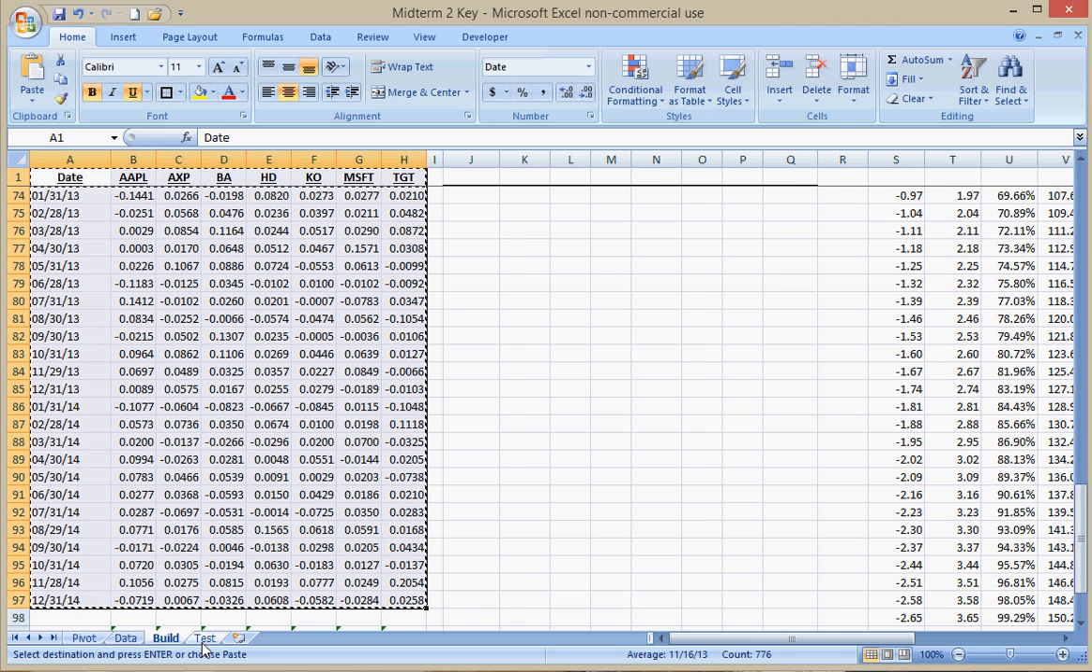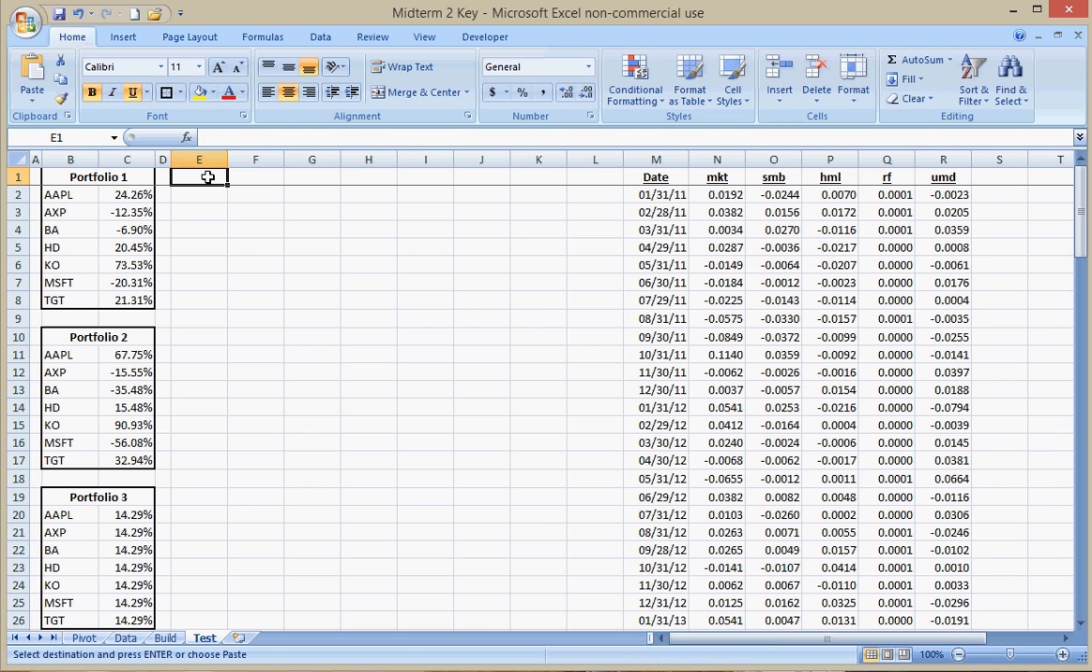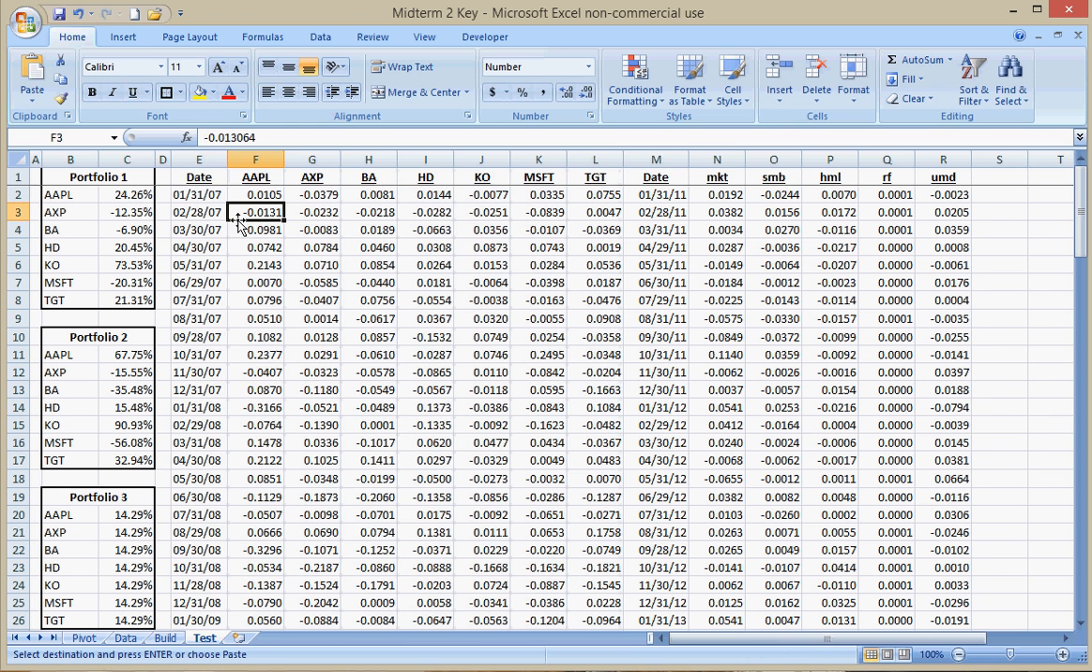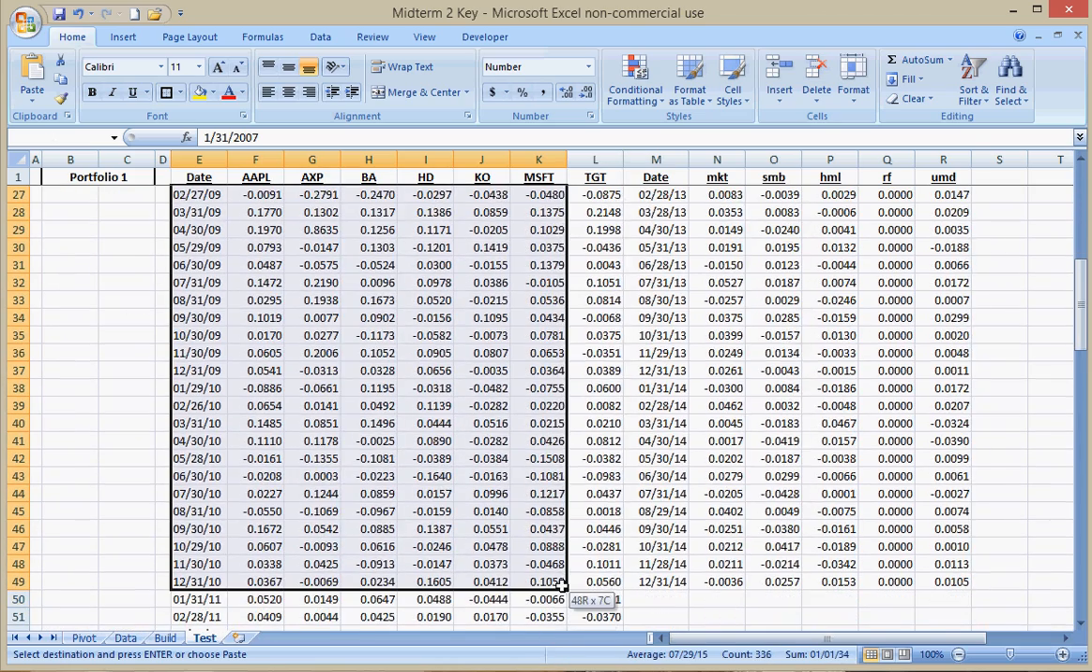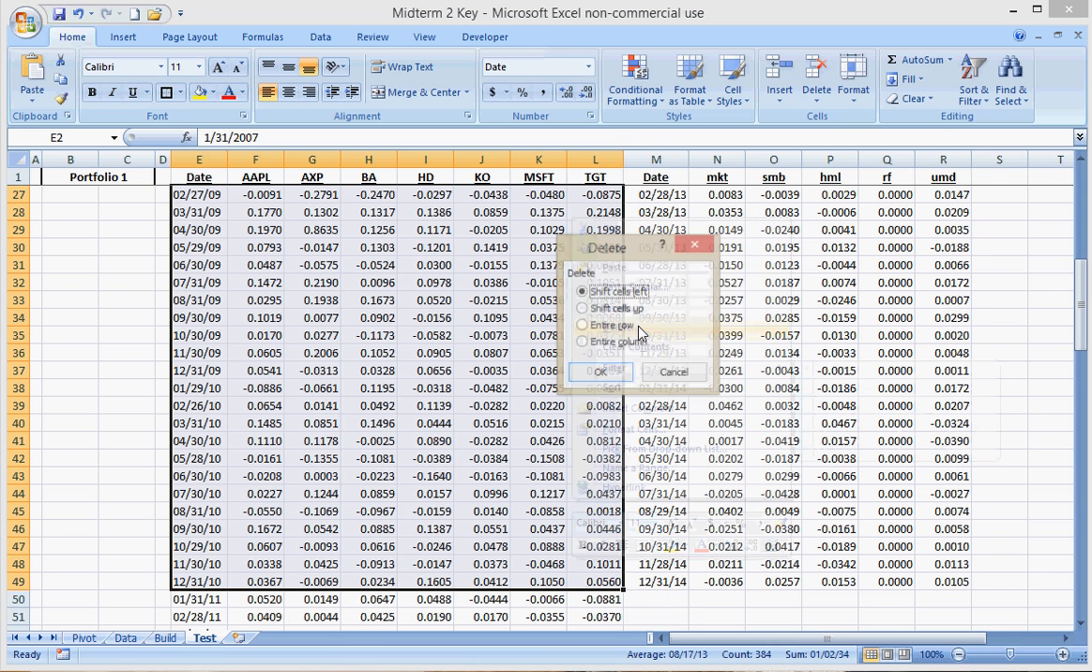Control C. Go back here to the test. Control V. Now I want to make the dates match up, so all the way to 2011. I don't need anything after 2011, so get rid of all that. Delete, and just shift the cells up.